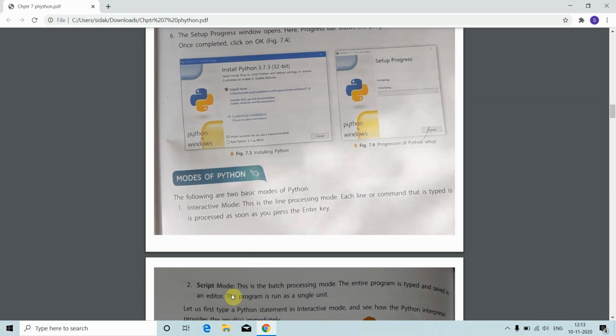Next is script mode. This is the batch processing mode. Means in this, firstly we have to type the whole program, and after typing the whole program we have to save the program. Okay, then after saving we can run our program in a single way. We run our program in script mode at the end. This is the main difference between interactive and script mode.